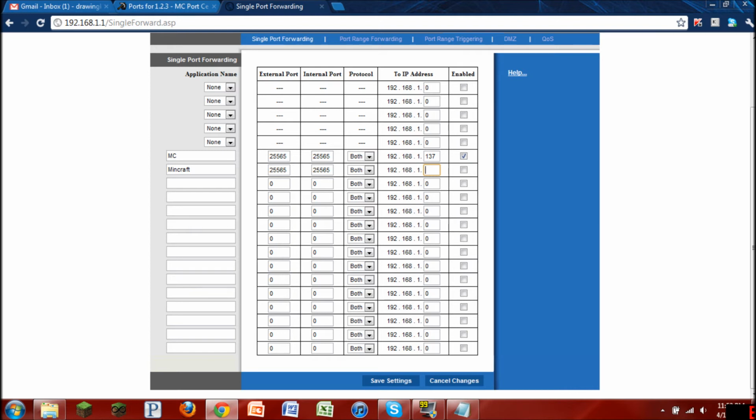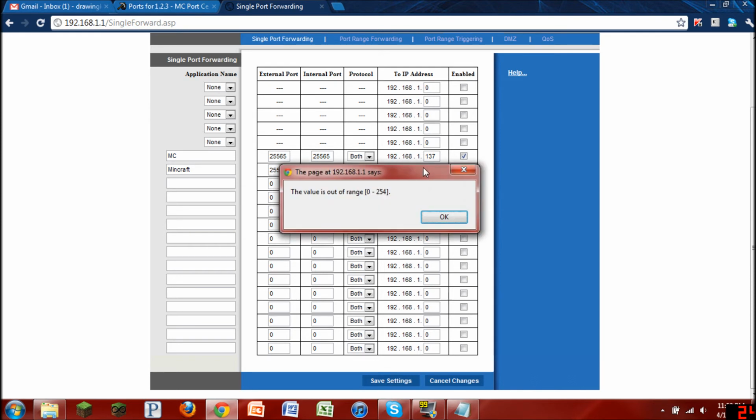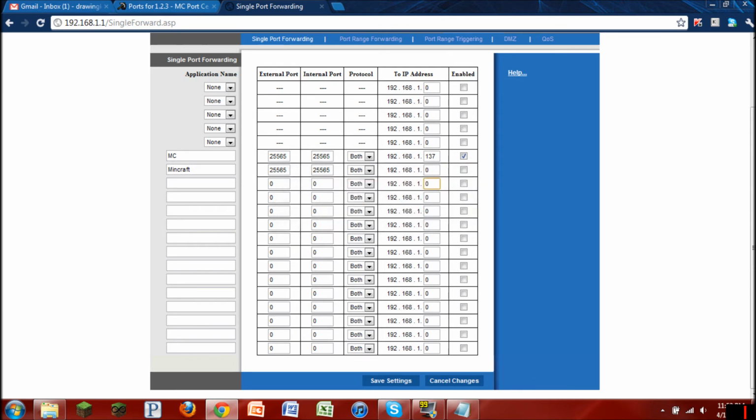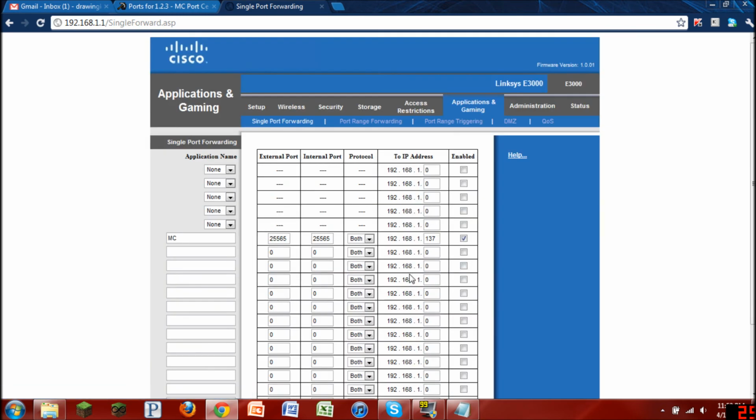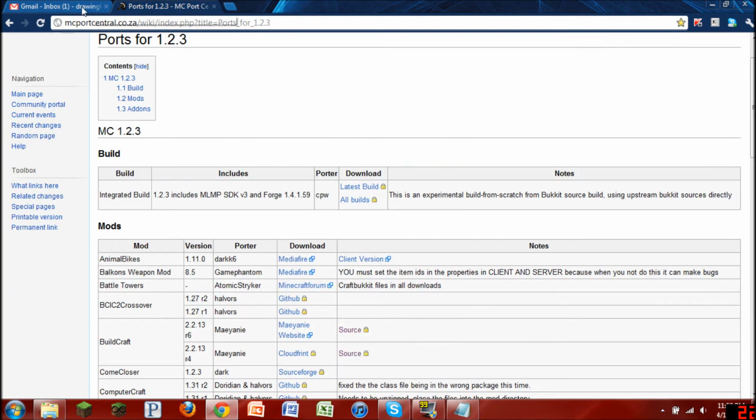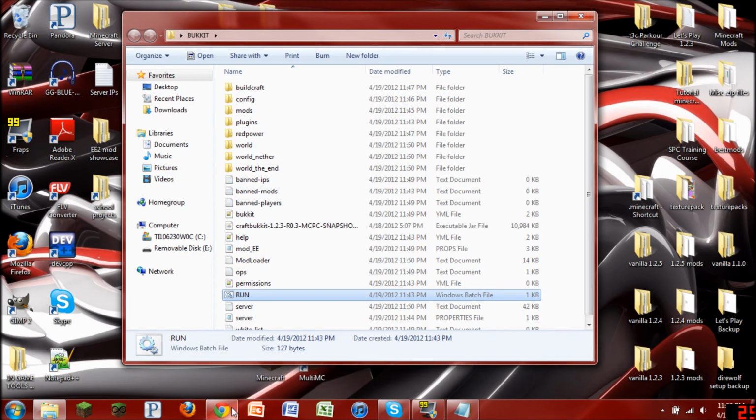And then you're going to go ahead right here. You're going to type in your IP address, which just happens to be, for me, .137. Now, obviously, I don't have to do this because I already did it, but then you just make sure that it's enabled. All right, so simple enough. I'm not even going to save any of the changes. What this will allow is people to connect to your server.